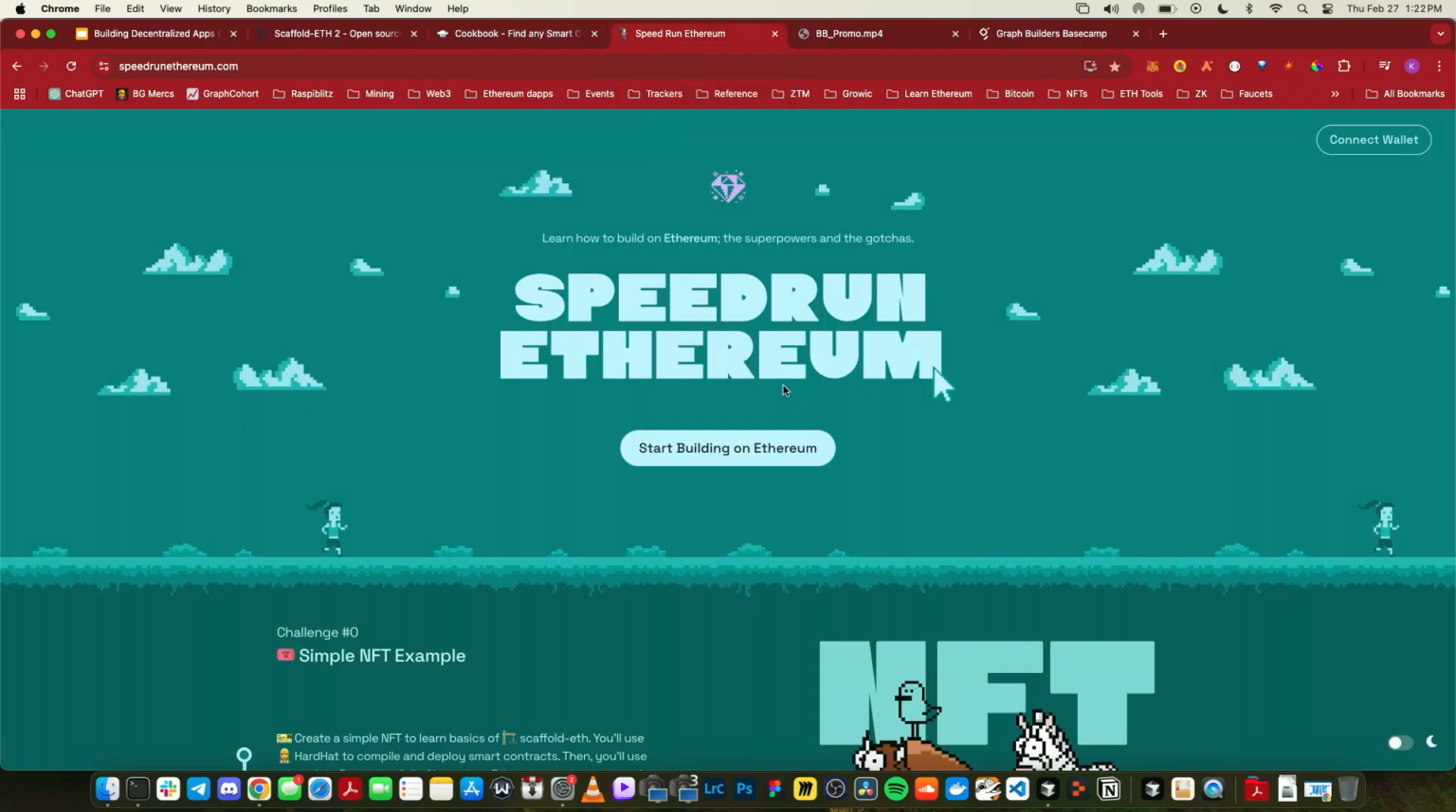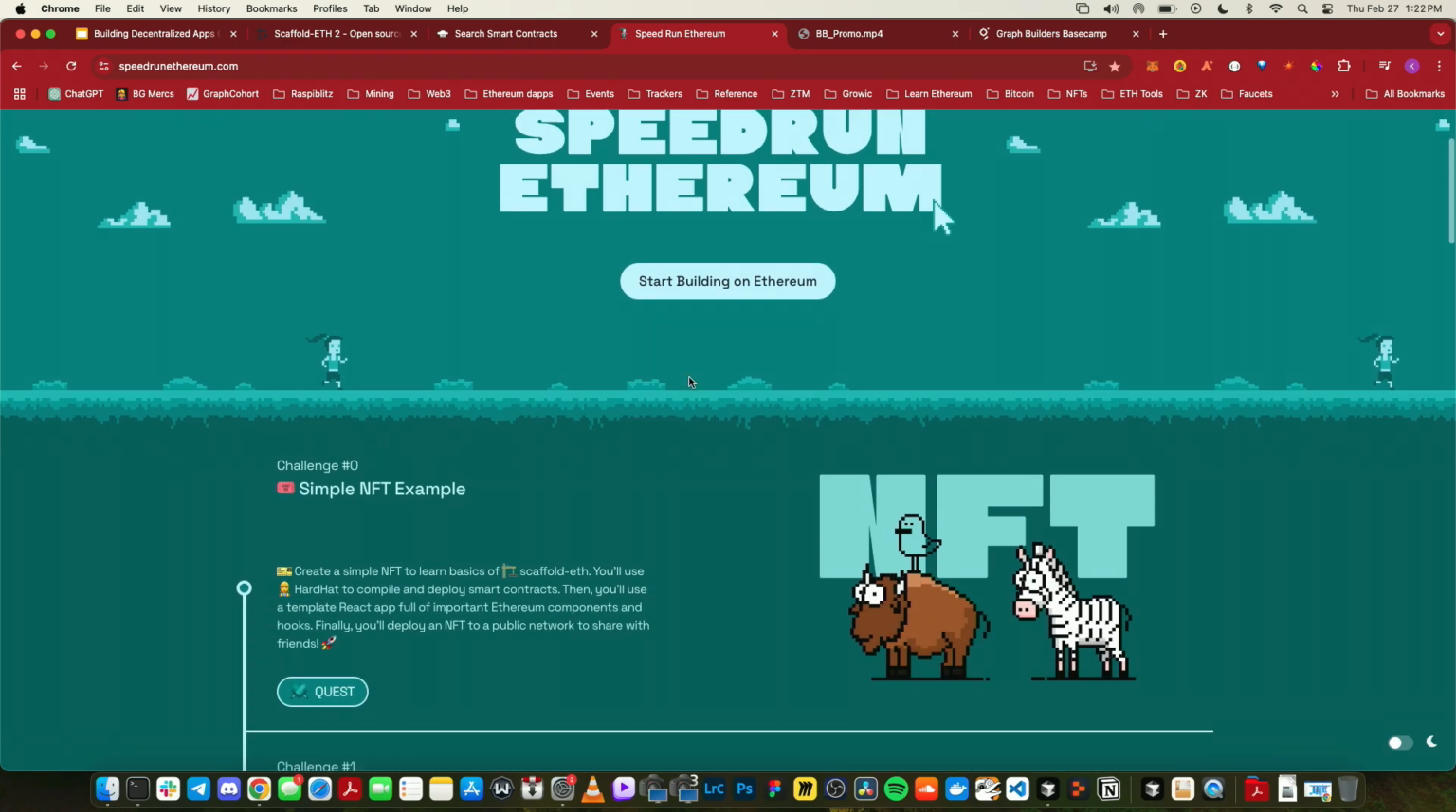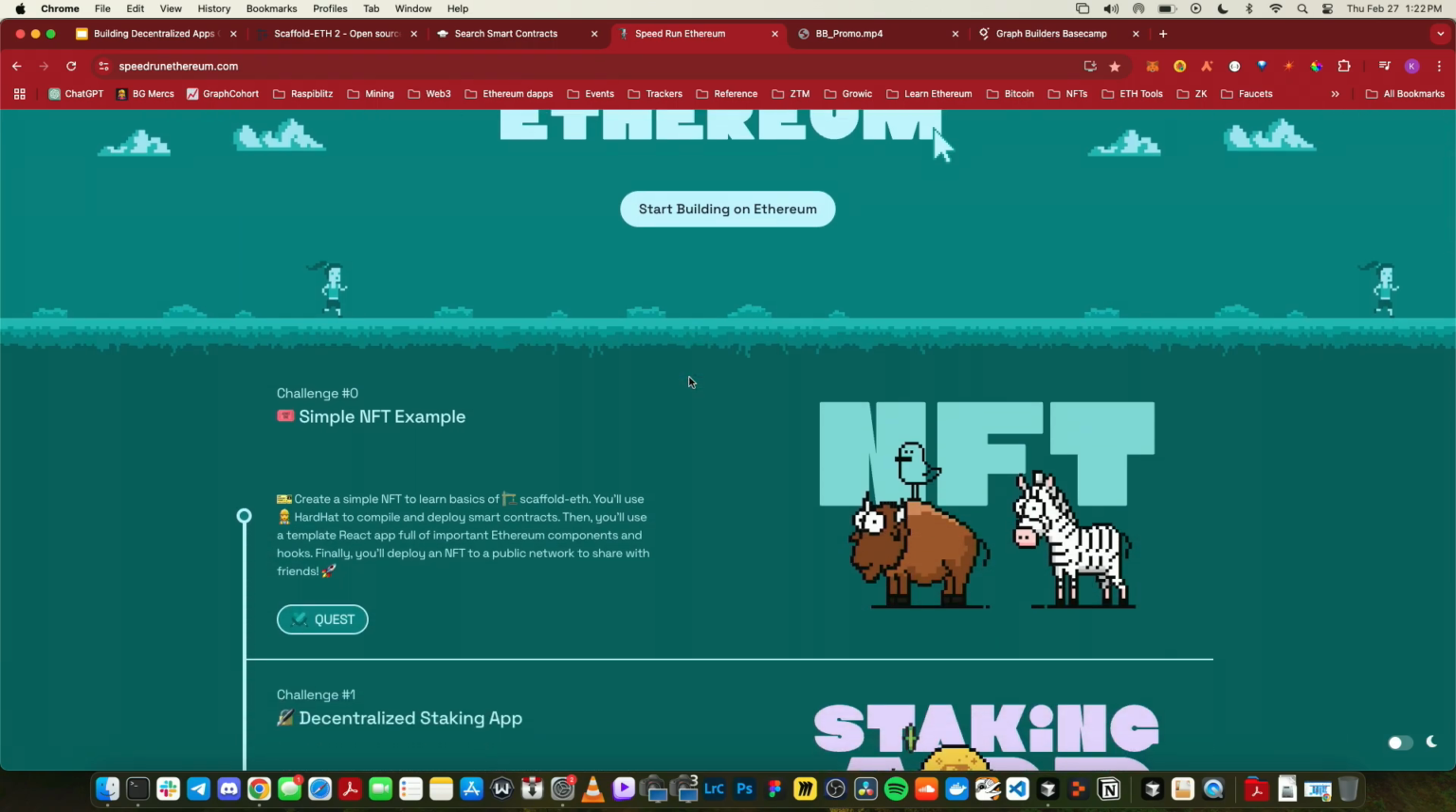Another thing that everyone should be familiar with is Speedrun Ethereum. Speedrun Ethereum is a great tool for when you want to validate what you've learned and implement it into a real world scenario. If you go to speedrunethereum.com, there's a series of challenges you can go through. The very first one is very simple. It's a no-coding challenge. You don't have to write any smart contracts. You deploy an NFT, and it teaches you how NFTs work, and teaches you about Scaffold-ETH as well. It's a fun little first entryway into Speedrun Ethereum.